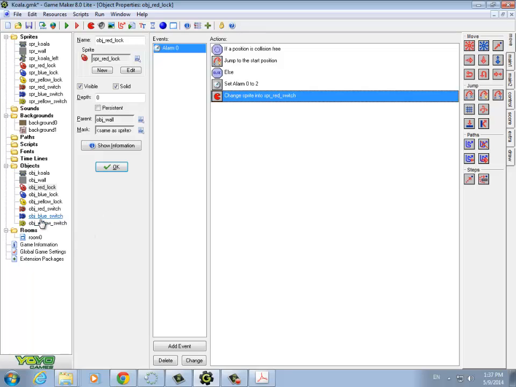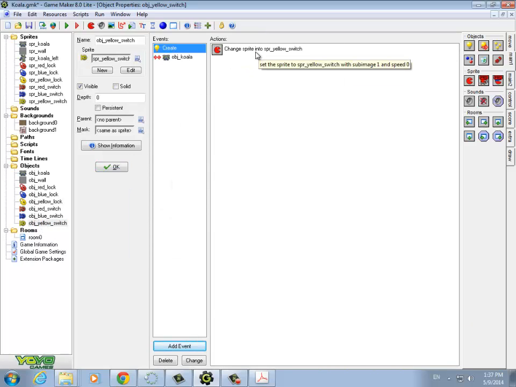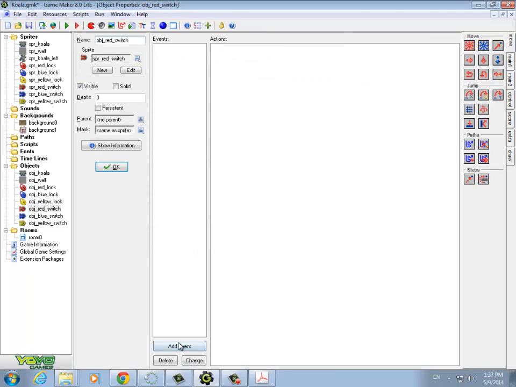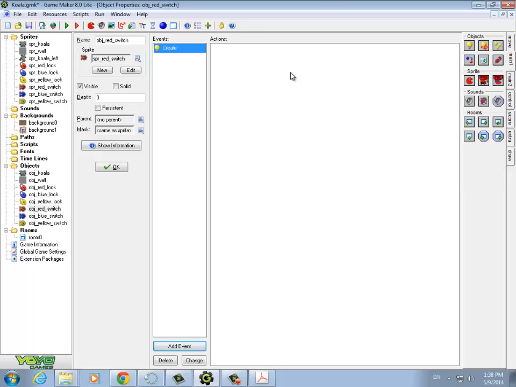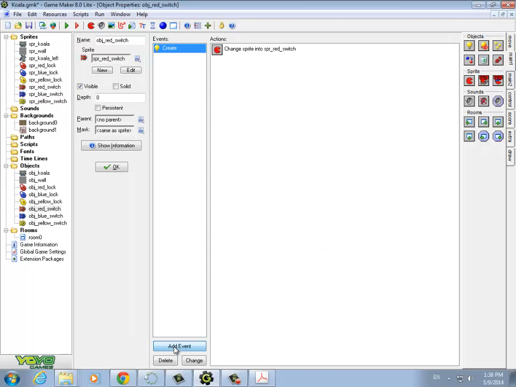And then in the red switch itself, we'll take a look at the yellow switch. Oh, that's the lock. Here's the yellow switch. We want to change the sprite in the create event, and then we want to jump back. We go to the red switch, add a create event. And here we're just shutting off the animation so it doesn't flip back and forth. So we grab that, and we'll do our switch, and we'll set the speed to 0. That'll shut that off. And then we'll add a collision event with the koala.